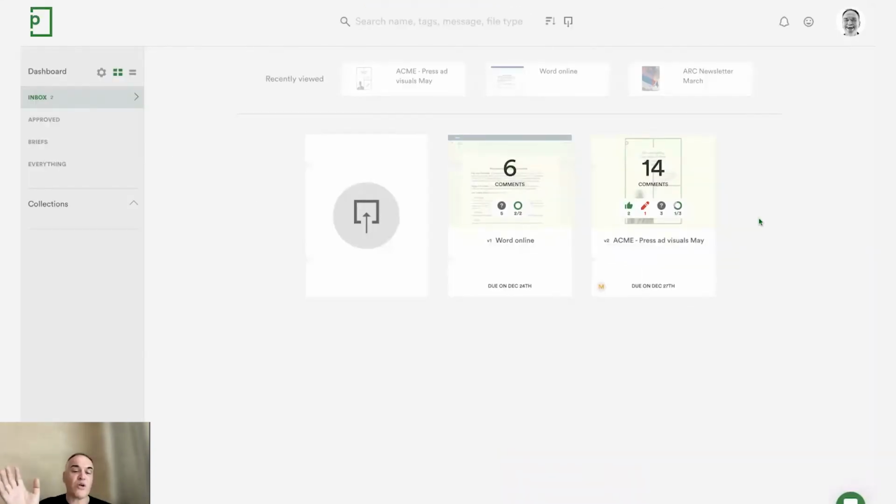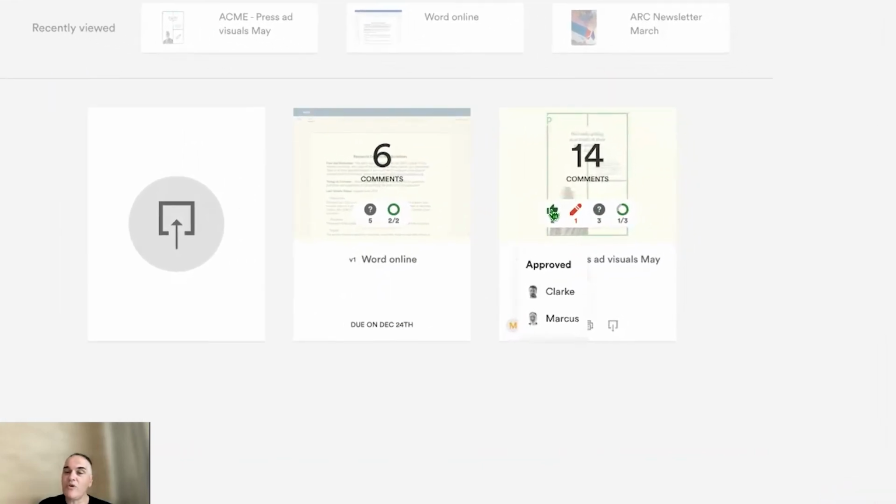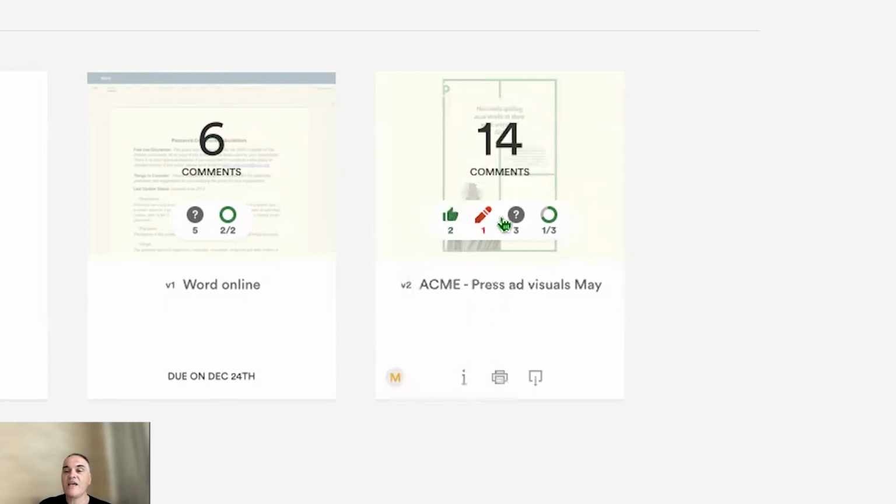So you've done all this work with workflow templates. This is where now the templates are in use. What is it that you get out of that when it comes to looking at your proof tiles? You'll notice on my proof tile here, this one that says 14 comments, the press ad visuals. This is showing me the decisions, so I can see the individual decisions of the people in my workflow. You can click on these to see what people think and what they want to do with my proof.